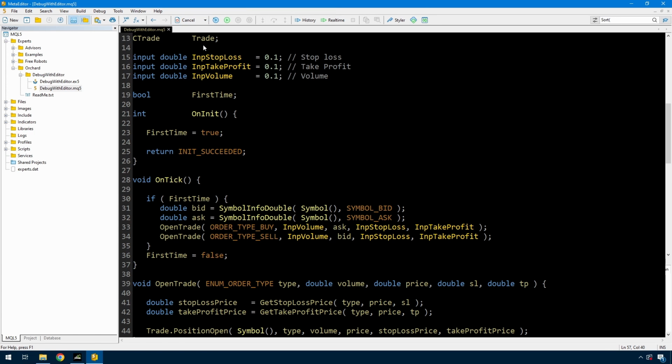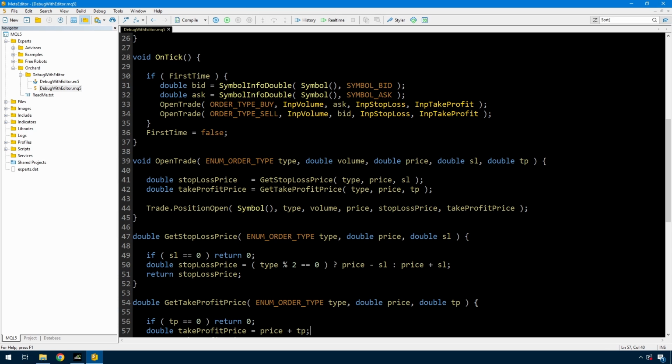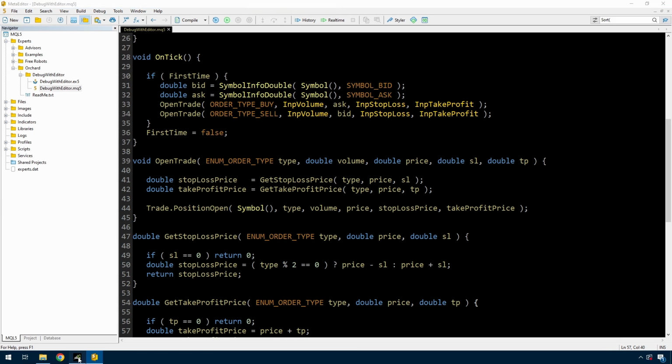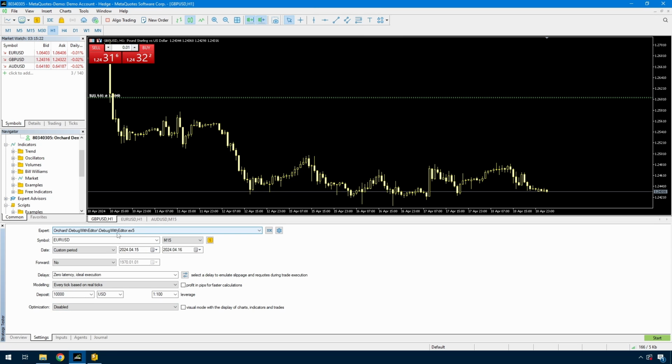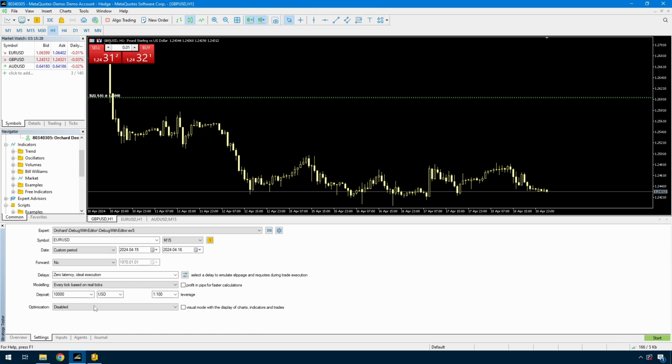I'll compile that. No errors on compile. And now if I go to MetaTrader and run this, I've set it up, I've got the inputs. These are just the default inputs, no changes there. I'm only running it for 1 day because it only makes one trade in each direction. And then I start.